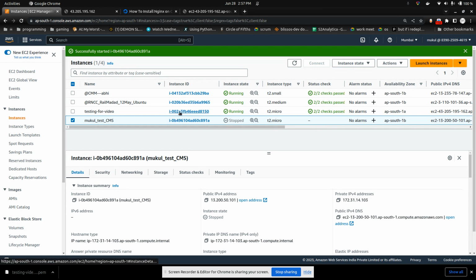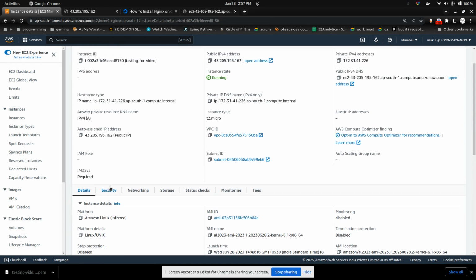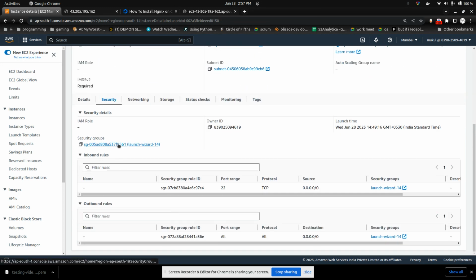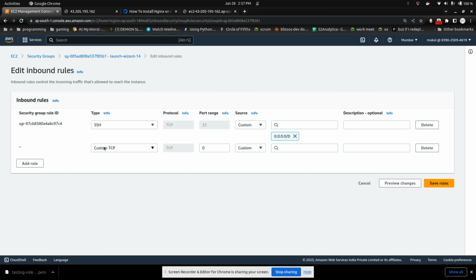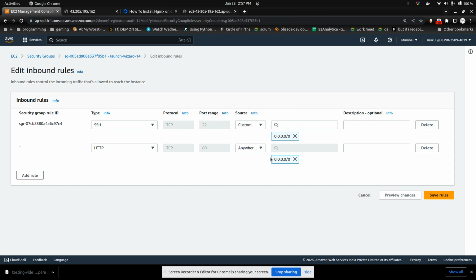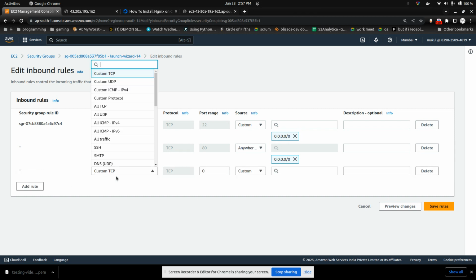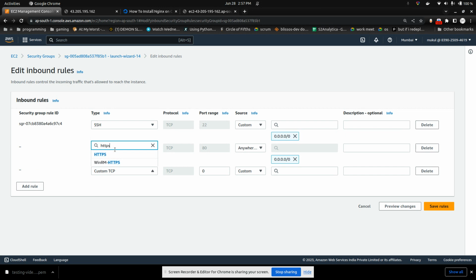So this will be started, and in the testing for video, go to the security section. Here, click on this security group which is attached by default. If you don't see port 80 or 443, 80 is for HTTP, 443 is for HTTPS. So add that port. I will add that. Click on HTTP and from anywhere IPv4. We will also add HTTPS and from anywhere.